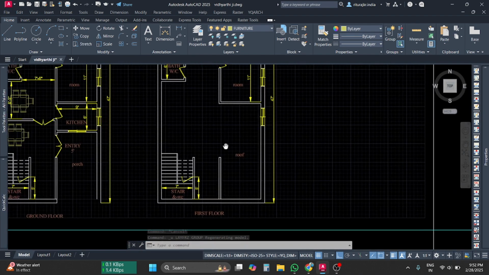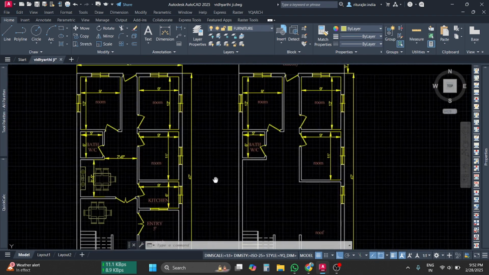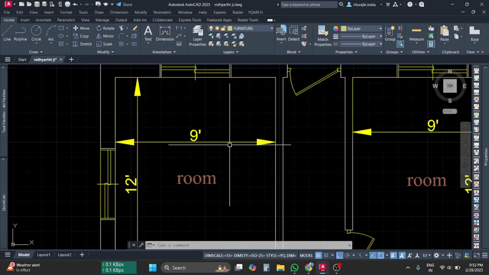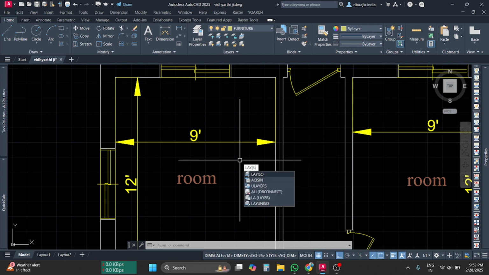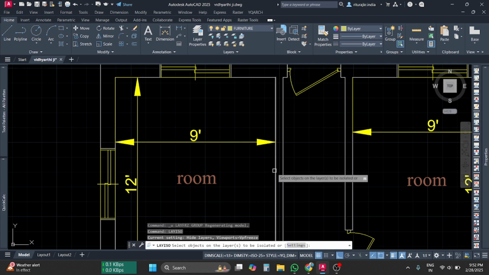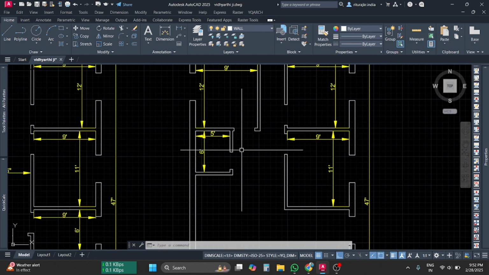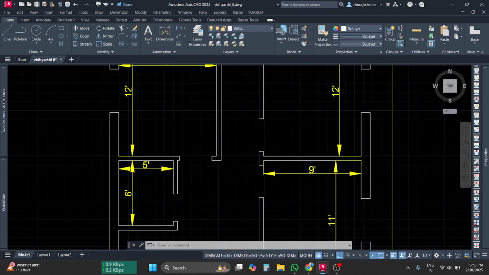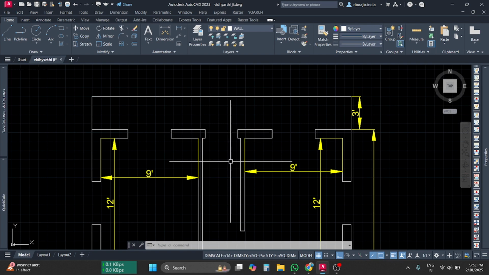And if you want to isolate a single layer, for example this dimensioning layer, how can you do that? You have to just type the LAYISO command. You can also see this icon here in the layers tool palette. Just click on LAYISO and select the wall layer or any layer you want to isolate. Click on this and press enter. All the layers other than the wall layer will be hidden automatically.